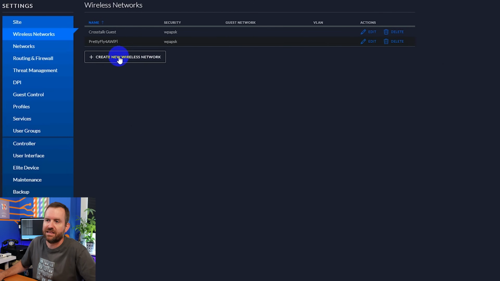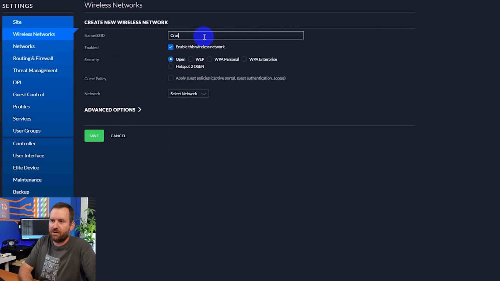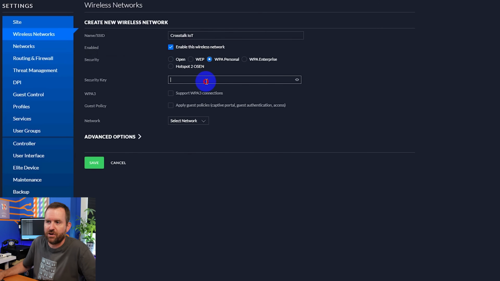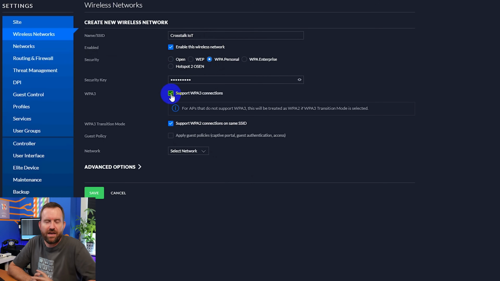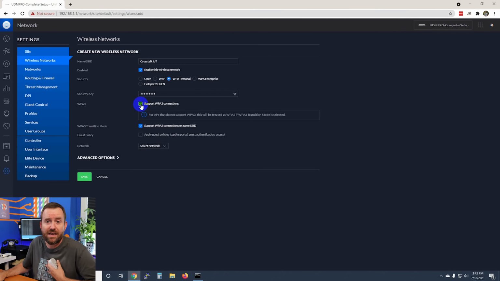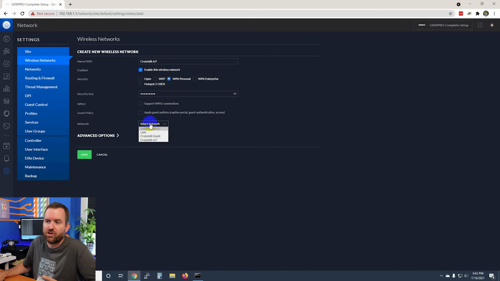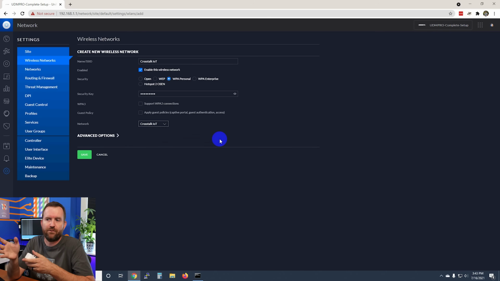Next, let's create a wireless network because most of these IoT devices operate wirelessly. So we're going to click Wireless Networks, and we're going to click Create New Wireless Network. We'll call this wireless network Crosstalk IoT as well. We're going to click WPA Personal for the security type, and we're going to give it a security key. You can choose to support WPA3 connections, but most of these devices are not Wi-Fi 6, so they're not going to be able to do any sort of WPA3. So for me, I'm just going to leave that off. Now when we want to choose the network, we're going to choose Crosstalk IoT because that's going to put any devices that connect to this Wi-Fi onto the Crosstalk IoT VLAN that we just created.